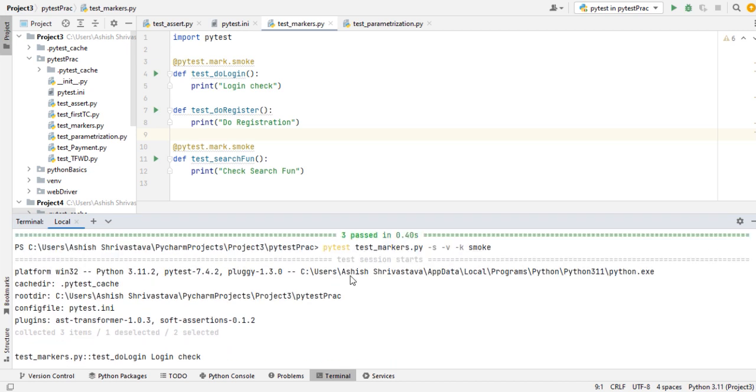So we just have to write this command, hyphen k, and then you have to give the name of the marker, that is smoke. And what if you want to execute the test cases which are not marked with smoke? Like first, initially you executed all the test cases which are marked with smoke. Now they have got passed and everything worked perfectly fine. Now you want to execute those test cases which are not marked with this marker smoke.